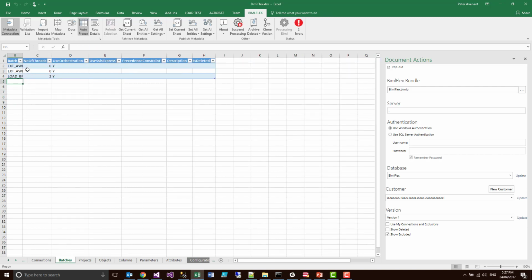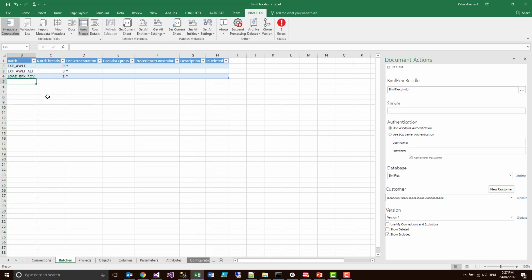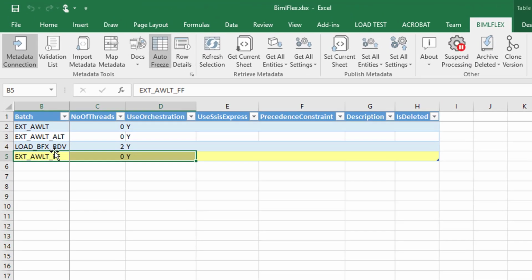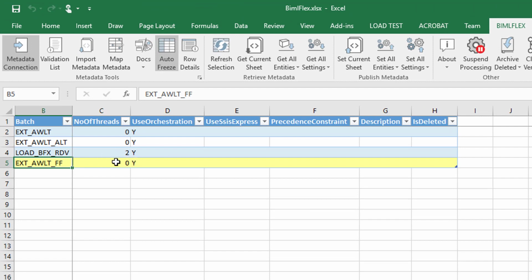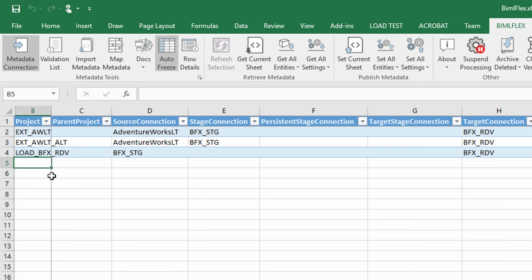On batches here, again, I'm not going to go into this in a ton of detail. I'm effectively just going to create a batch here that's going to load my flat files. I'm going to use orchestration, number of threads is 0. You really need to leave this 0, I think, in files, because you're going to be importing one file at a time. And then in projects, it gets a little bit more interesting.